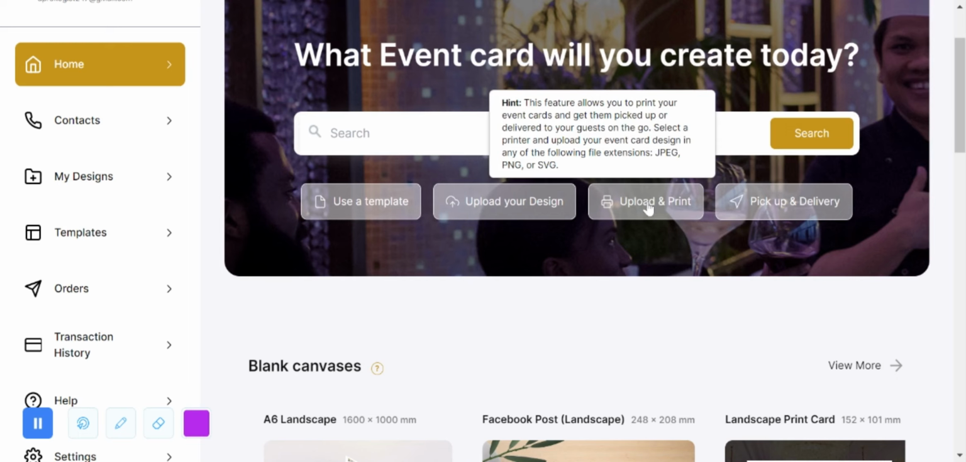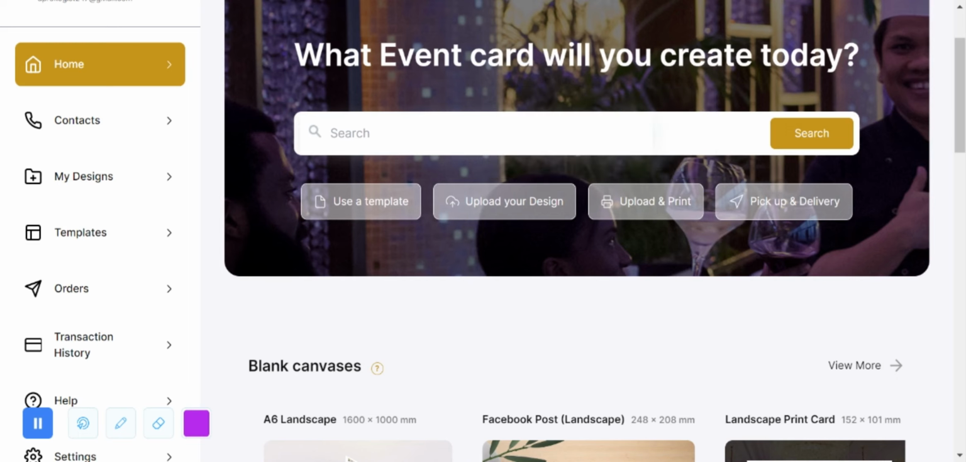So clicking on upload and print, first of all, takes you to the list of printing companies where you can select a printing company first of all. So when you select a printing company, you finish with the printing company selection, and you are sure this is a printing company you want to go with, then you will be given a form to upload your design. When you upload your design, the design is sent to the printing company for printing, and then you can get it delivered to your contacts.